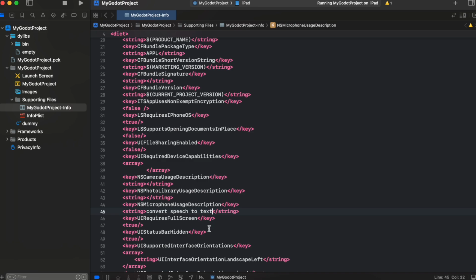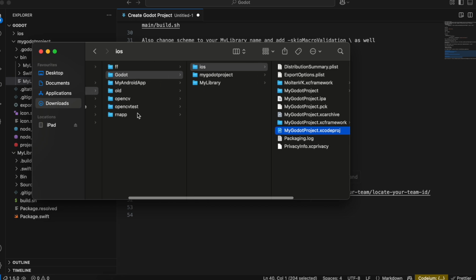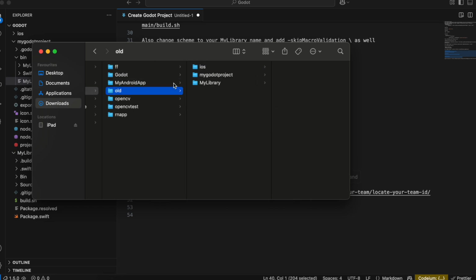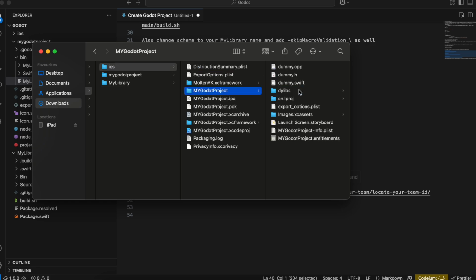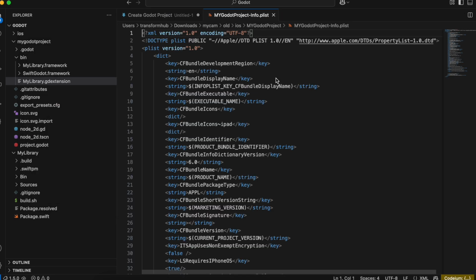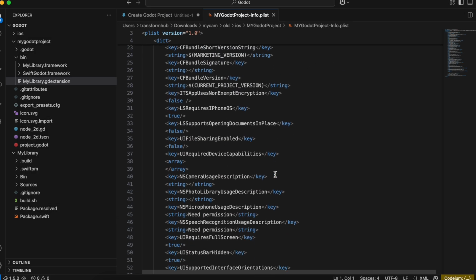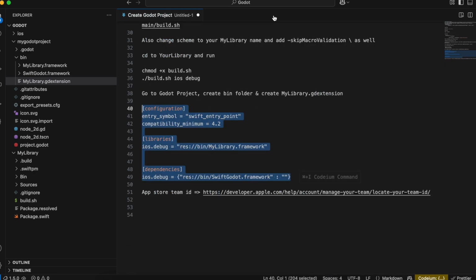Okay, now there is one more permission which we require. Again, I'll just cheat a little and I'll go back to my old project just to see what's the other permission which we require. Okay, yeah, we require this particular permission. I'll just copy this, I'll just close this.